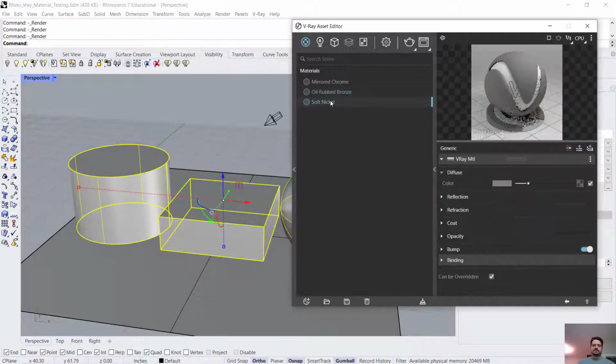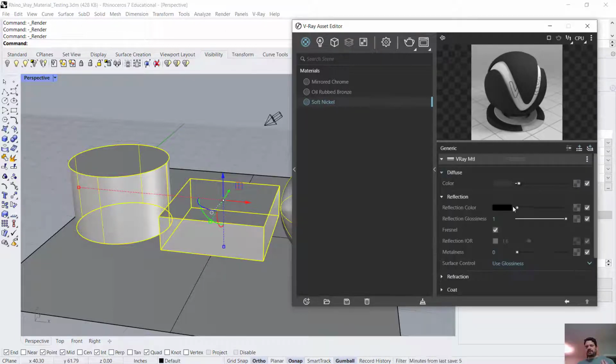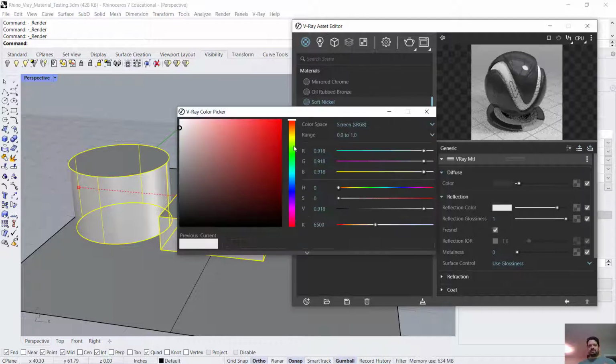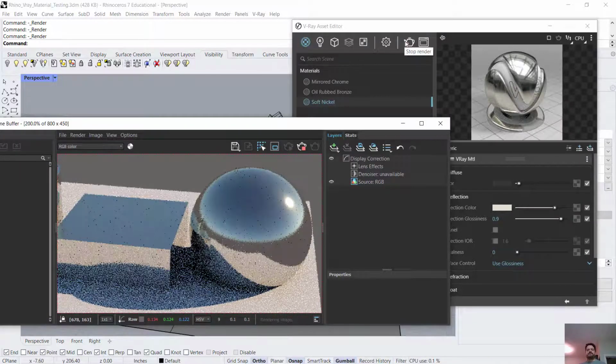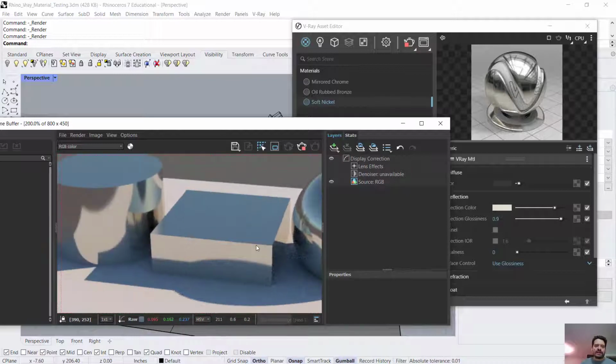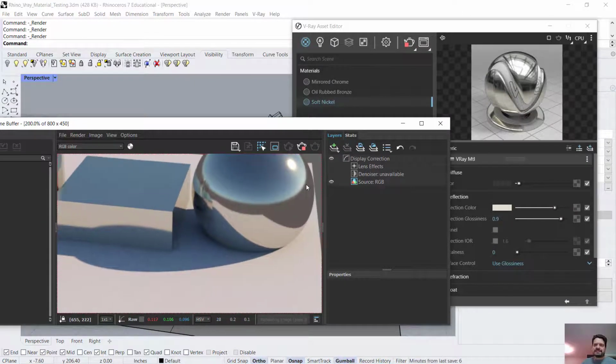So now let's go to soft nickel. Let's apply that. Soft nickel, I think, has a little bit of gray in it. It's not perfectly black and mirrored. It has a reflection color that's quite bright, but I always feel like my nickel has a slight bit of warm tone in it. I'm going to turn off my Fresnel so that it's a very sharp reflection, but not set this to absolute bright and bring my glossiness down to maybe 0.9 and render. And it looks a fair bit like chrome, but it does have some of that warmth.